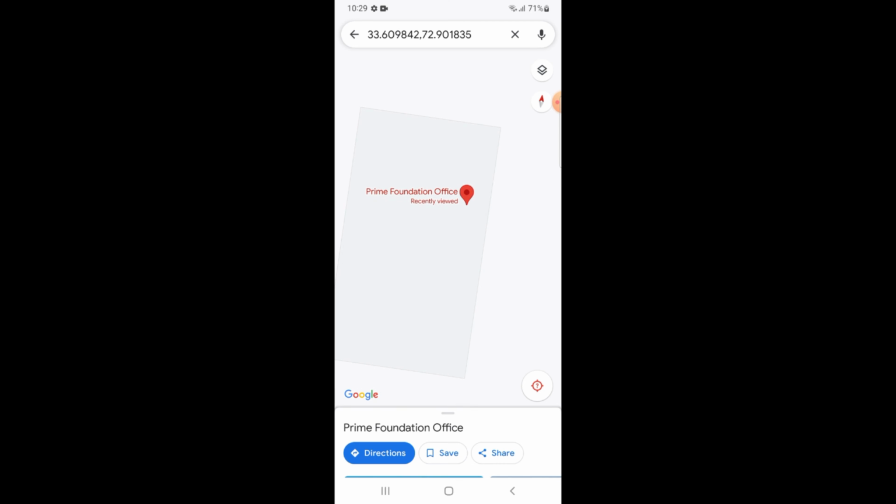You will go to the share option and then share this pin location to a particular person to find your location easily.